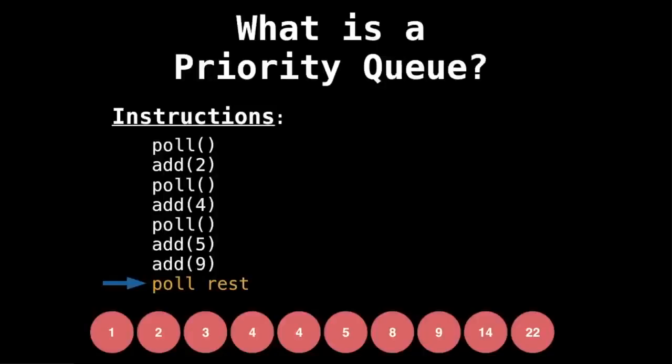This is a coincidence, actually. As we add and poll numbers from the priority queue, we do not necessarily end up getting an ordered sequence. We are only guaranteed that the next number that is removed from the priority queue is the smallest number that was currently in the priority queue.